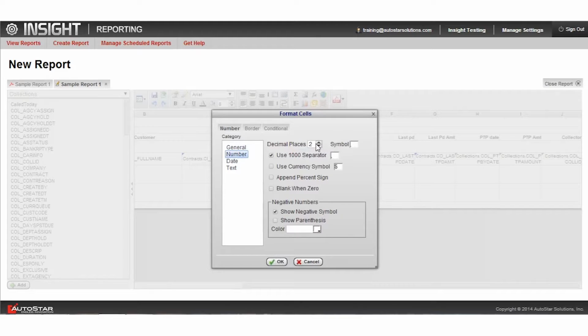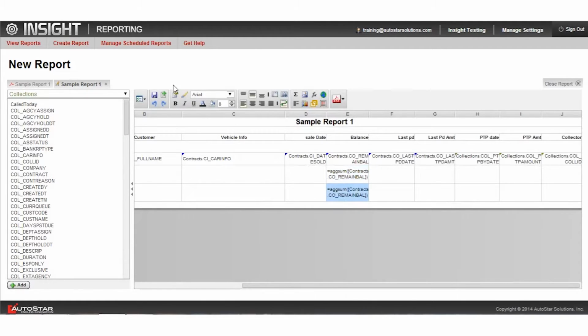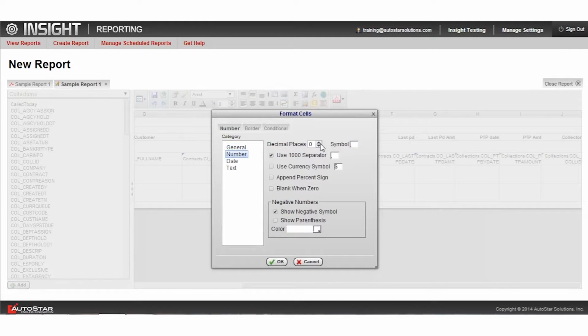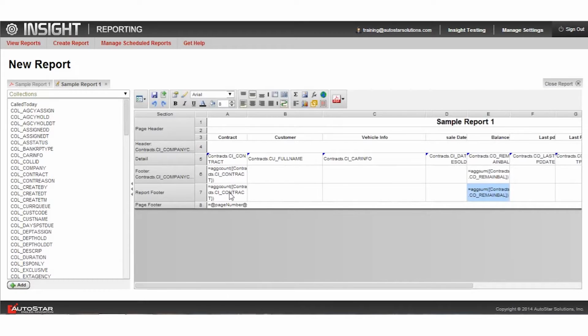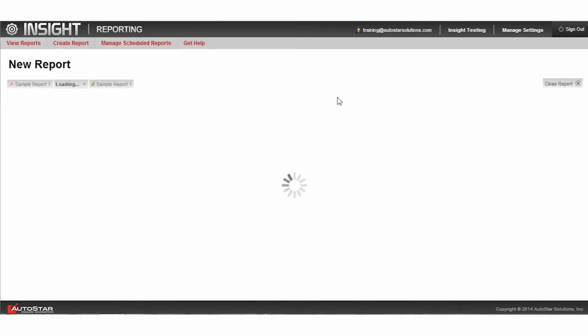I need to format these to numbers. There are sums, so let me just do that really quickly. Then we will preview this and see what we get back. So I've got count. I need to align these. All right. I'm going to hit the preview button and we'll see how our report looks now.